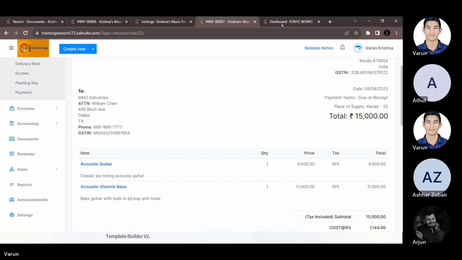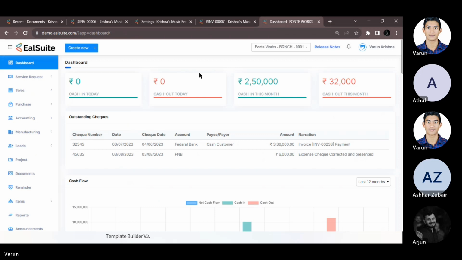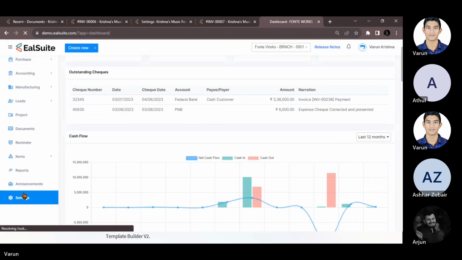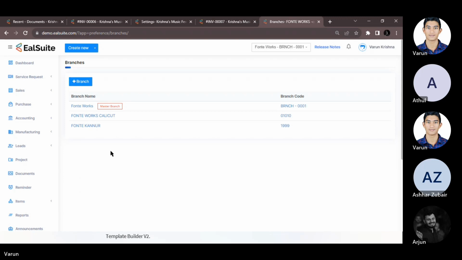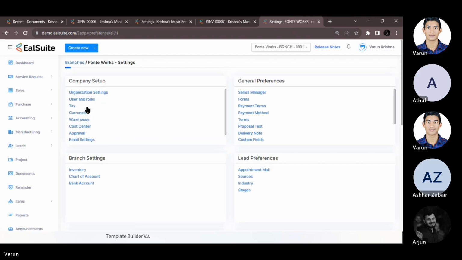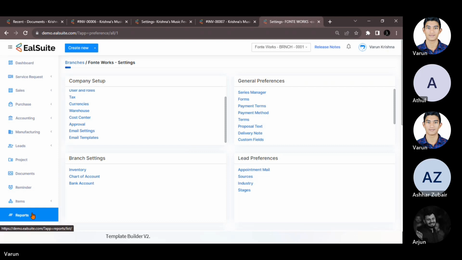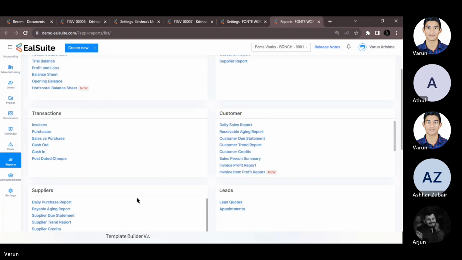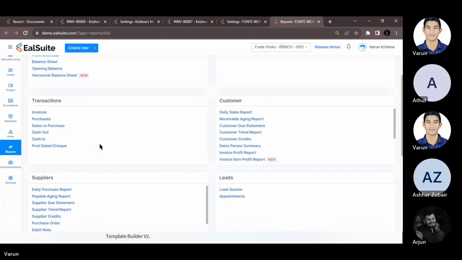So I'll explain it like this. I'm going into a different system right now because in order to show this particular issue, we need branches. So you can see here when I go to settings, you could see 3 branches, and this is a master branch. I'm selecting the master branch right now, just in order to show all these things to you. So we have branches here. Right now, I'll be going into reports. Now, the report that we're talking about was cash out. So that will be coming under transactions.